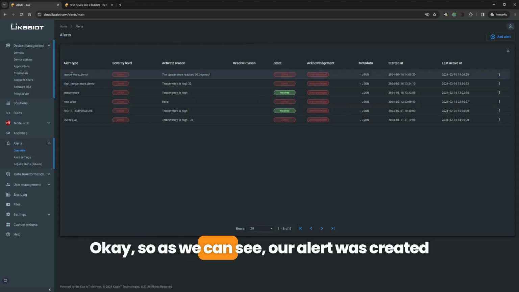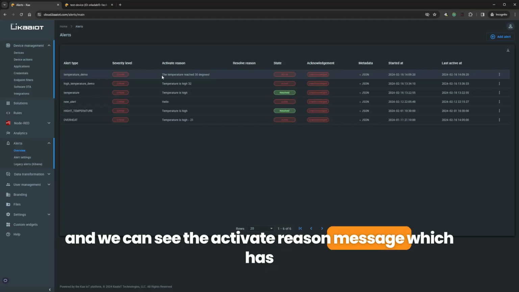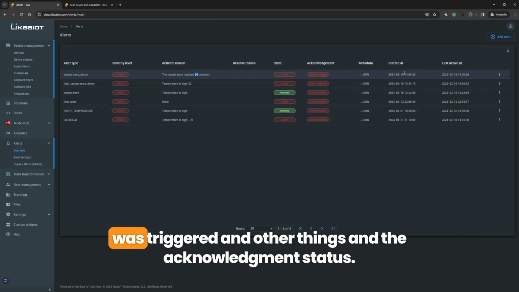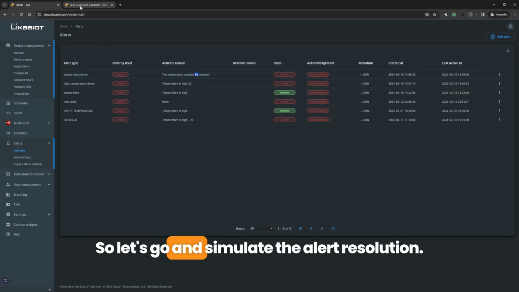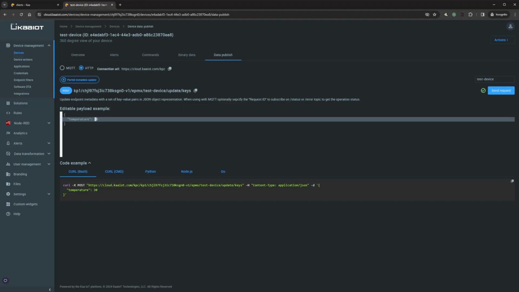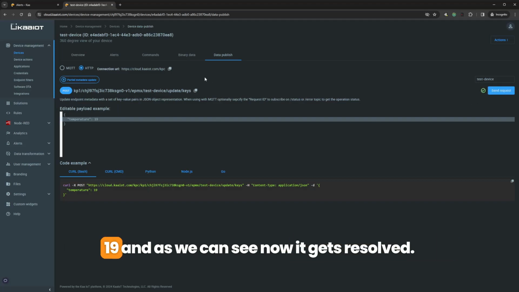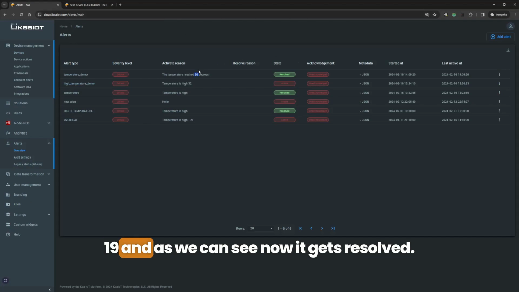Okay, so as we can see, our alert was created, and we can see the activation reading message, which is our current temperature, the times when it was triggered, other things, and the acknowledgement status. Let's go and simulate the alert resolution. Let's say that we specify our temperature back to 19. And as we can see, now it gets resolved.